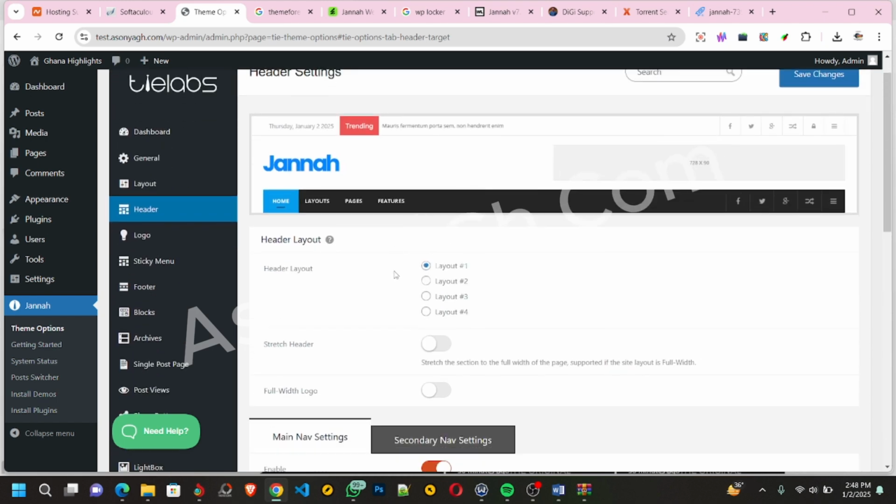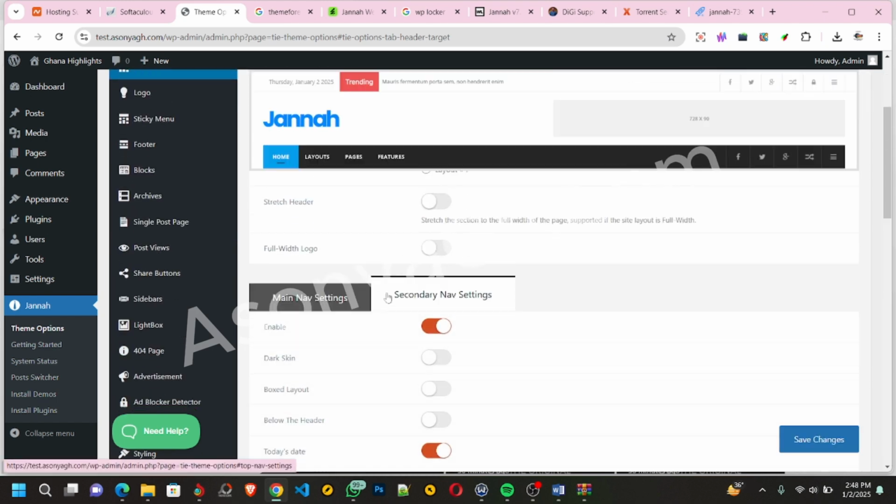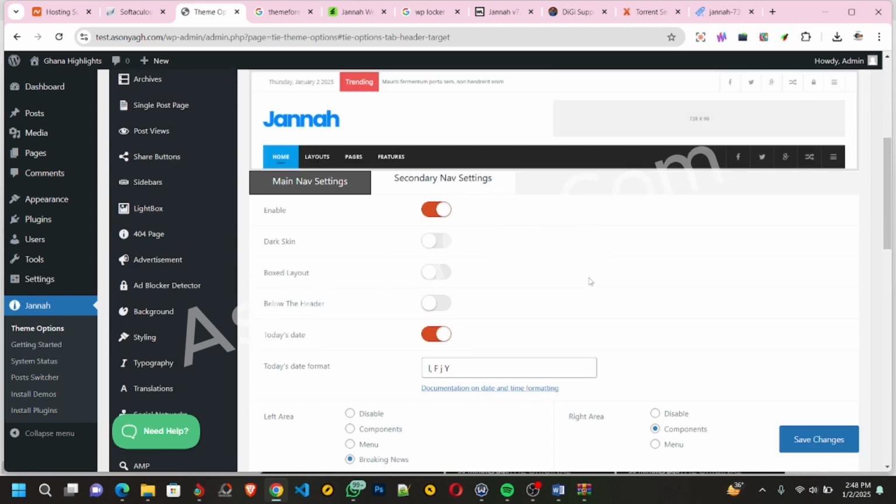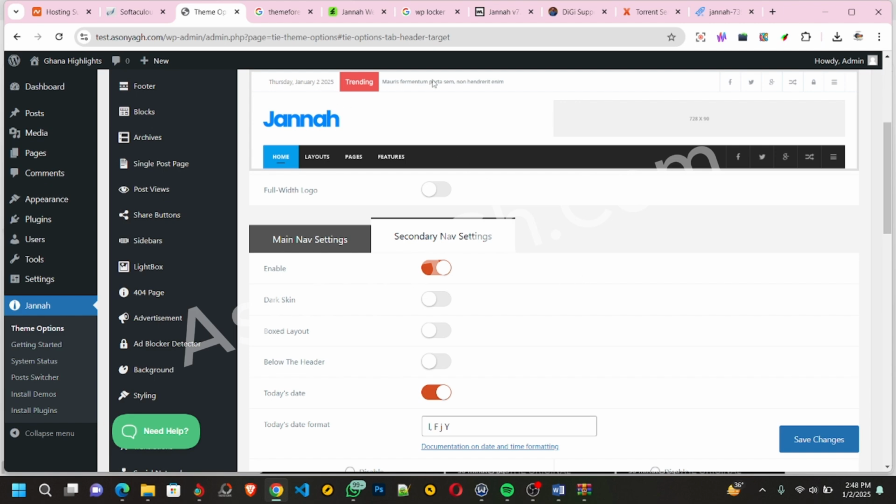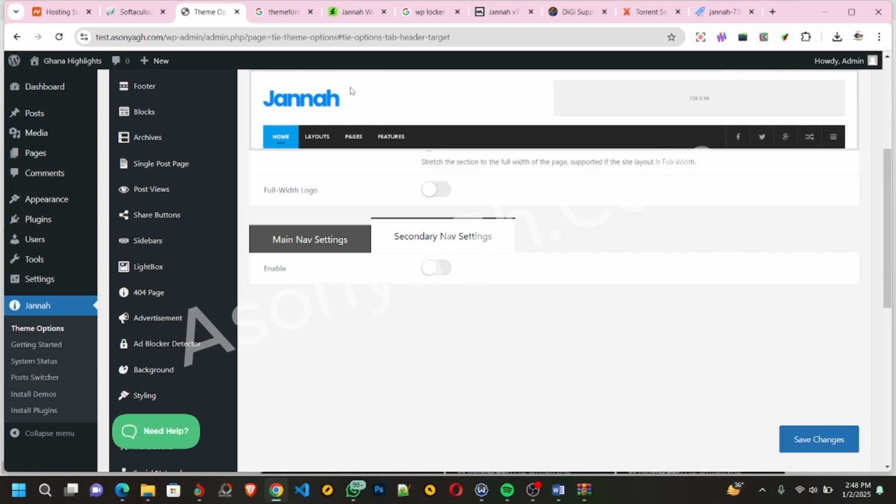Then now let's go to the secondary navigation settings. We have what we call secondary navigation. The secondary navigation is these ones, the ones here, the one on top. So do you want to enable it? If you want to enable it, you turn it on. If you want to disable it, you click on this. You see that it is gone.